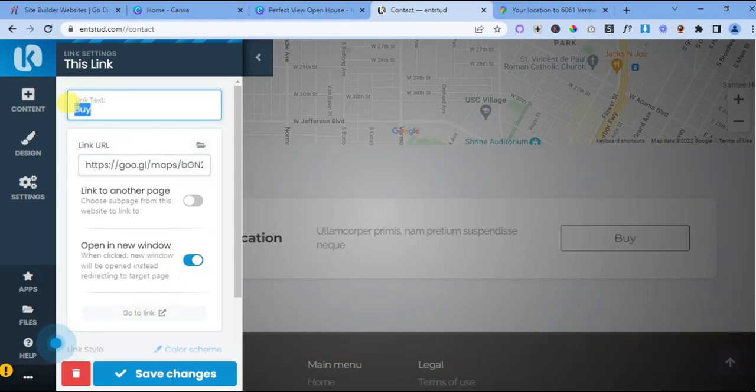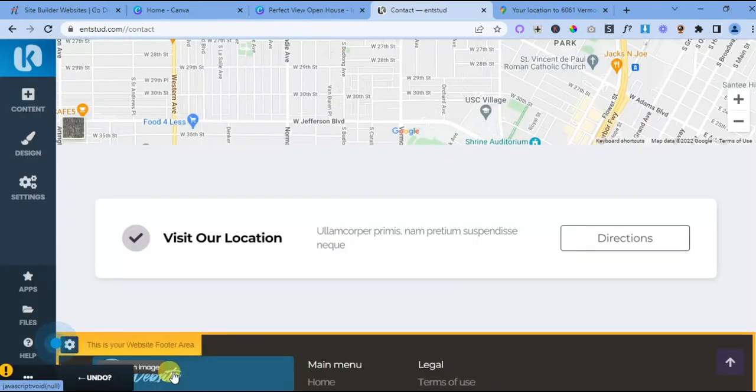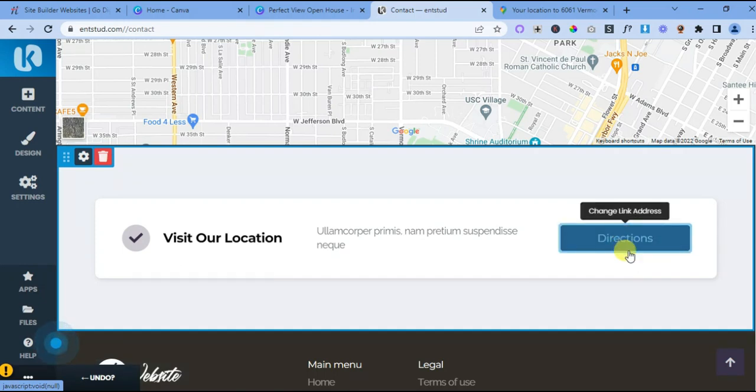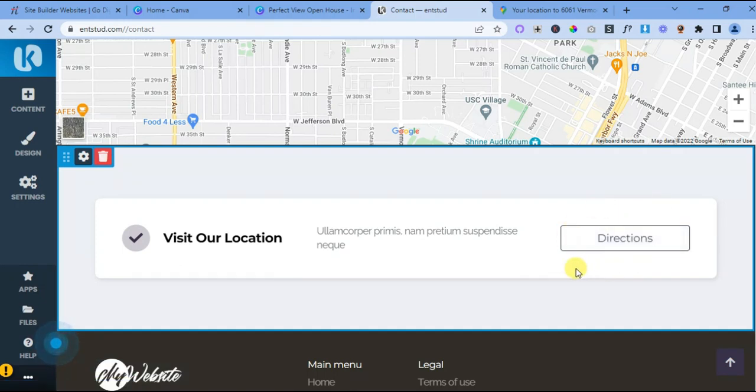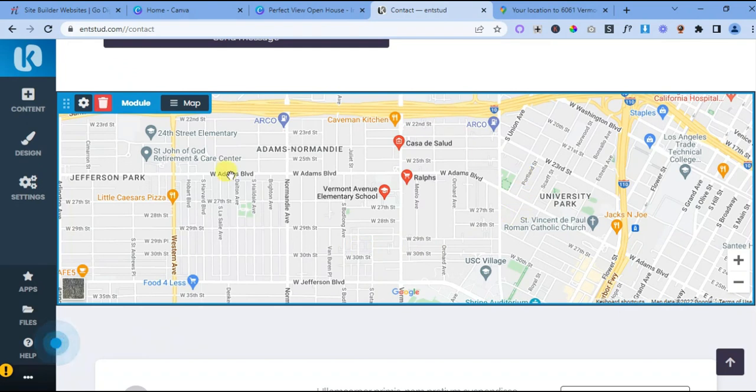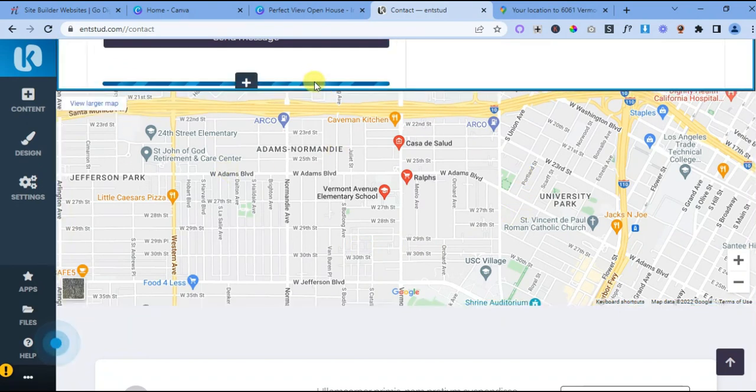And then we're gonna go, or we're gonna put directions here, just like that, and then we're going to save changes. And this is going to be our new button for directions. So they're going to have this map here, whether they can view it and make a view larger map so they can see how to get to your place.